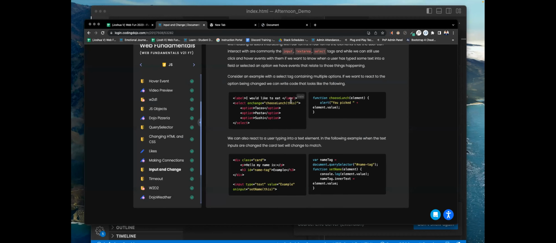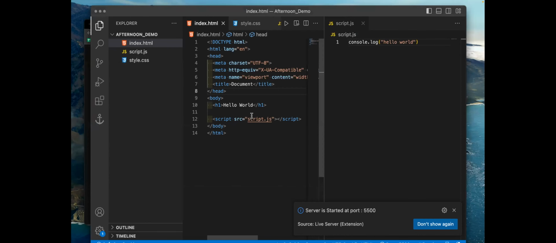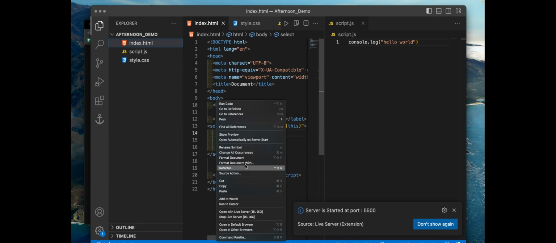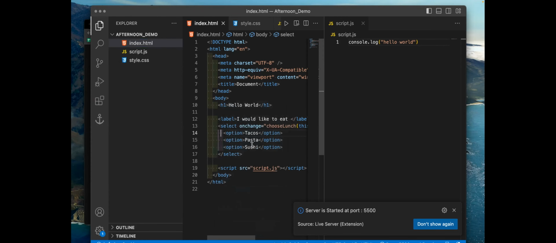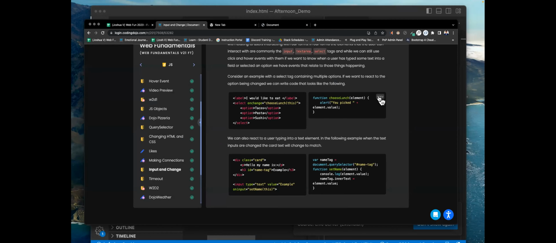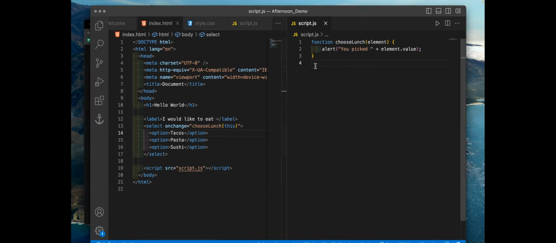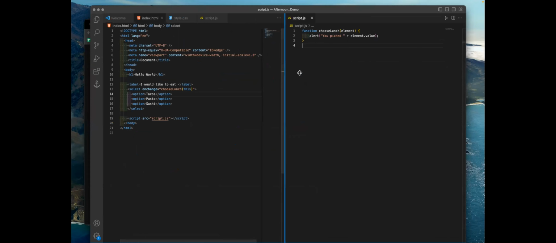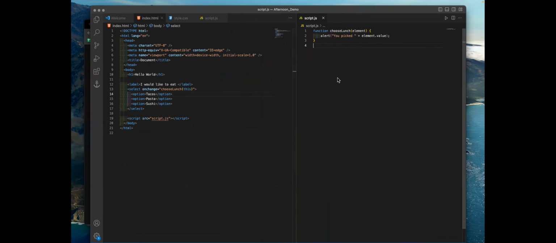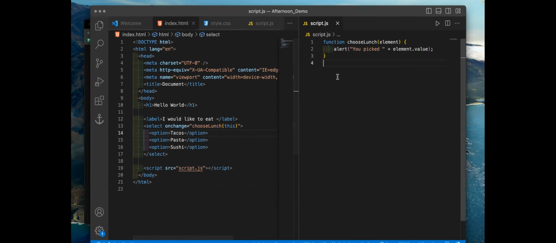Now let's copy and paste the code from the platform. So let's paste this here. This is a select drop-down menu. So I'm going to reformat my document and then copy over the JavaScript, and then we'll take a look at what it does. Okay. So here we are, and I think I can make this a little bigger. So here's our select, and we have 3 options: tacos, pasta, and sushi.